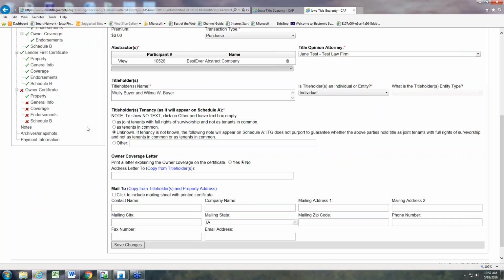We have the option to include a cover letter to the buyers explaining the coverage they're being provided, and we recommend that the letter be printed if the buyers will use this property as their primary residence. To create the letter, click on Yes, and then copy from title holders to insert their names into the cover letter.